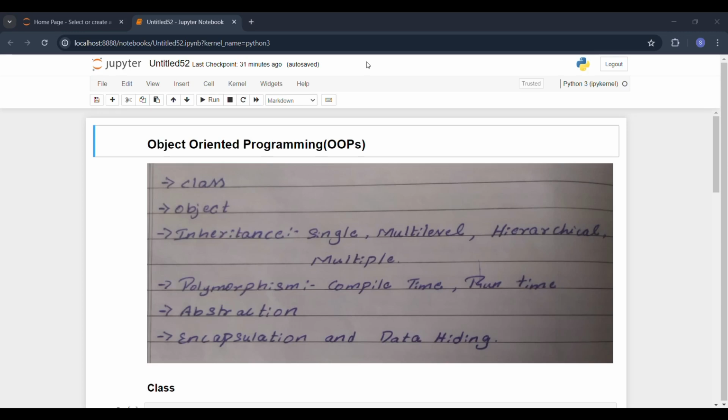In this video, I am going to explain the advanced concepts of Python. In every programming language, we have object-oriented programming or structure-oriented programming. Python supports object-oriented programming. Basically, object-oriented programming is implemented using classes and objects. If it's structure-oriented programming, then we have to implement it using functions.